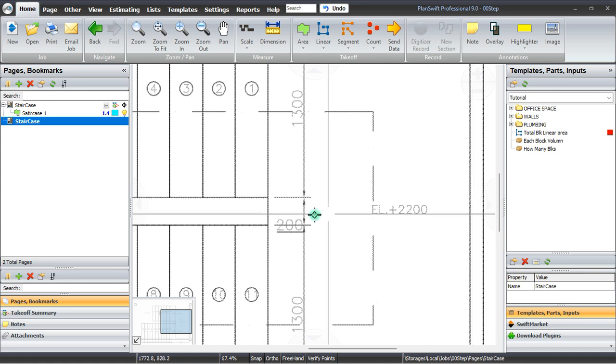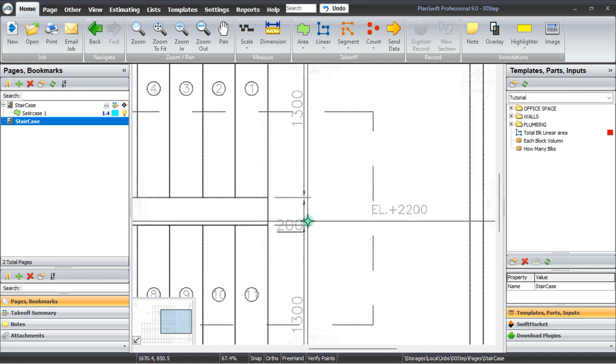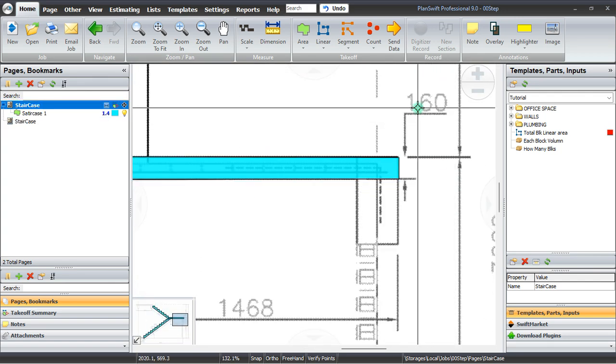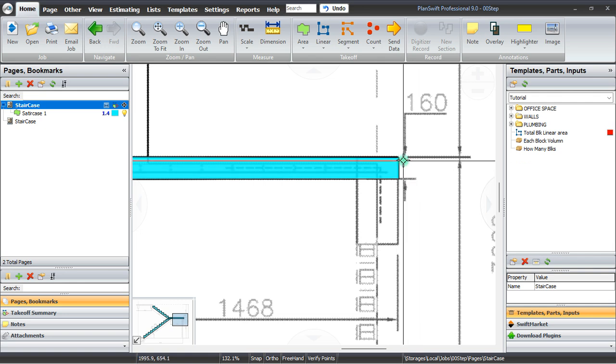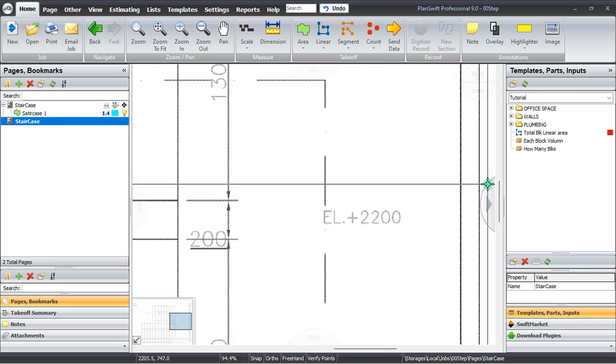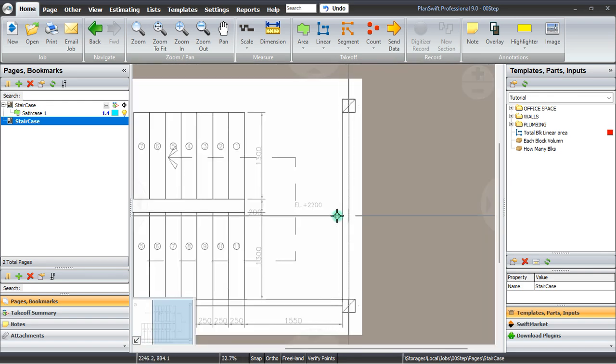So we're going to do an area also. We know the thickness. Let's check from here. The thickness should be 150. Well, it's giving us 160. From this end to this end is 160. You see, that's why I need to look at the drawing. So let me zoom.